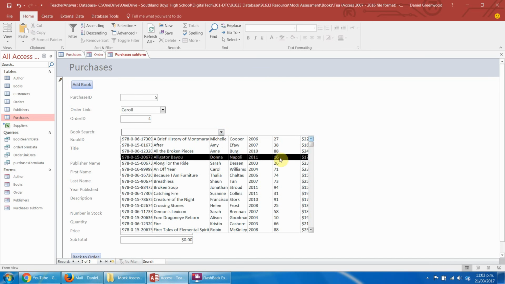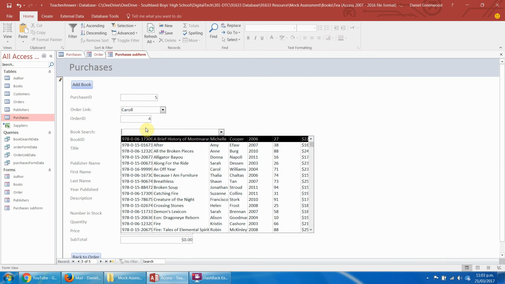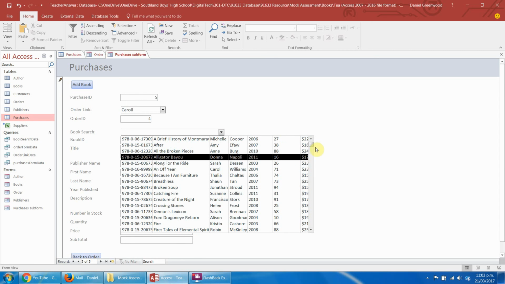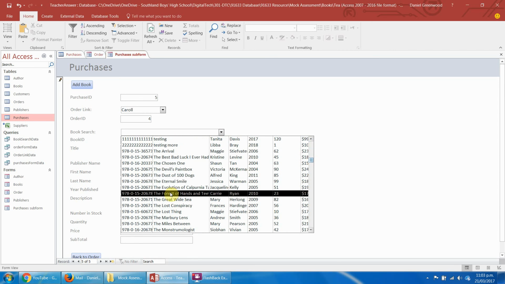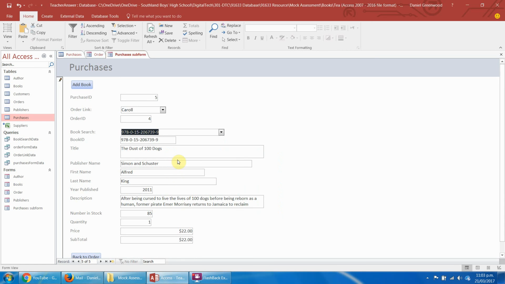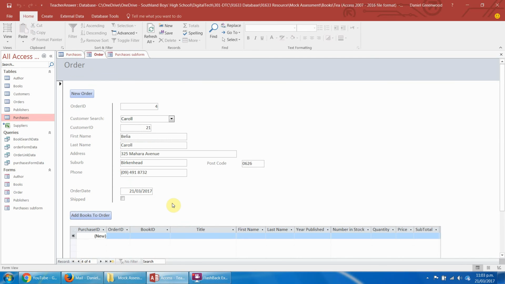And Carol's going to order, I don't know, something like, oh, I want to hide this field because it's just annoying seeing the ISBN number. So the dust of 100 dogs, that is so random. And she loves that. She's ordering it for a book club of 10 people. 10, right. Back to order. Refresh. Right, I need to get that sussed. Because it should be like that.